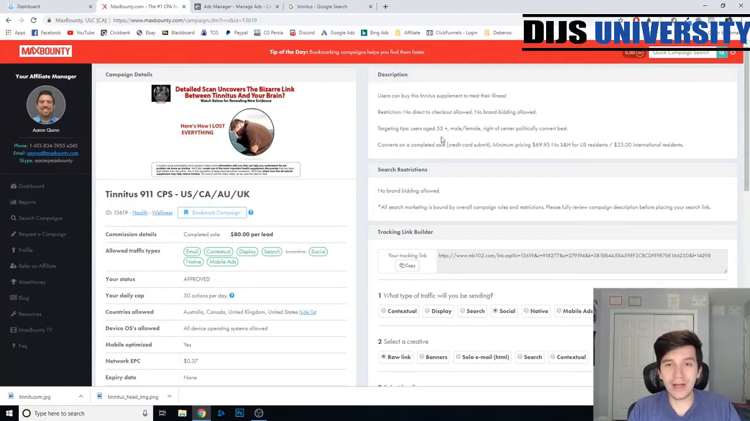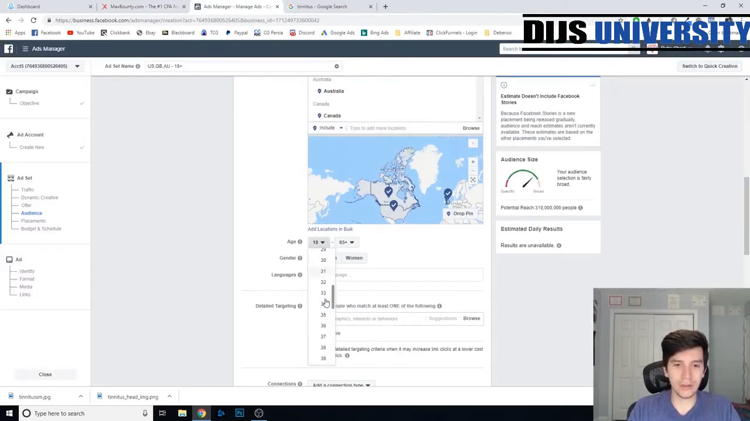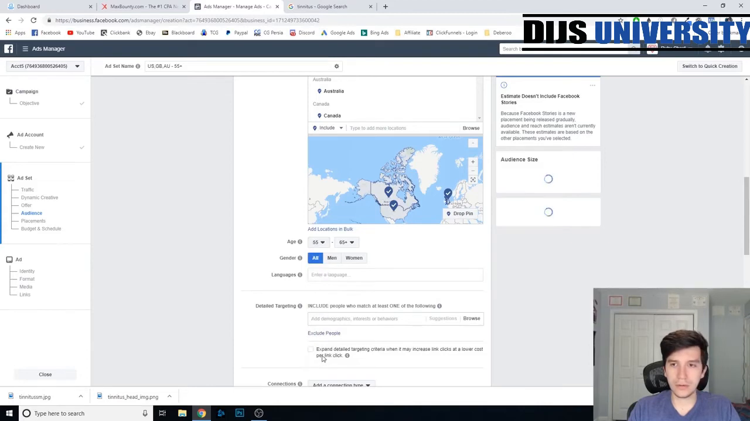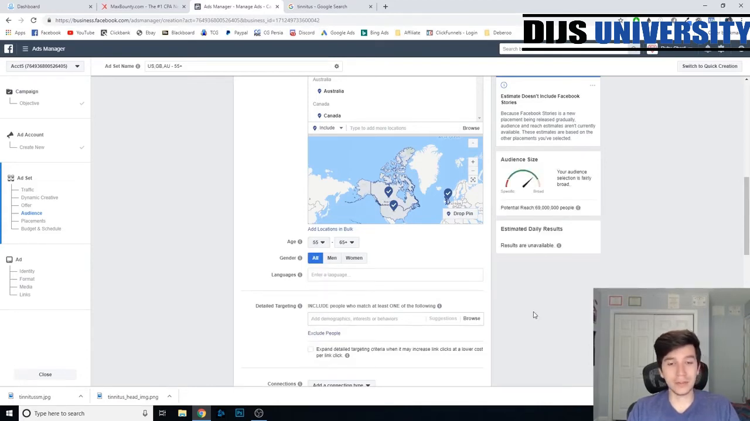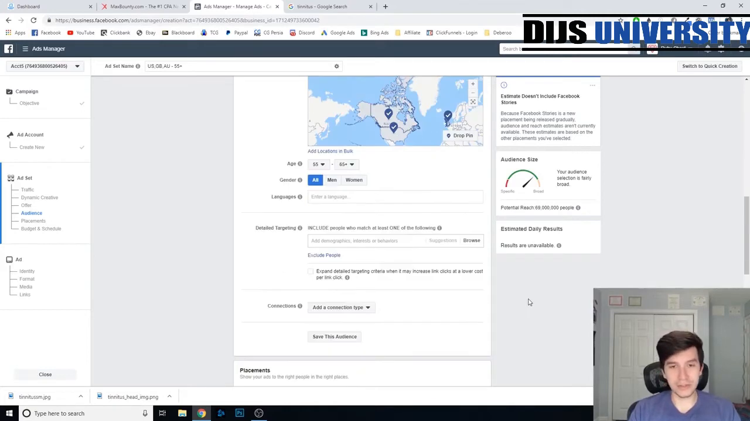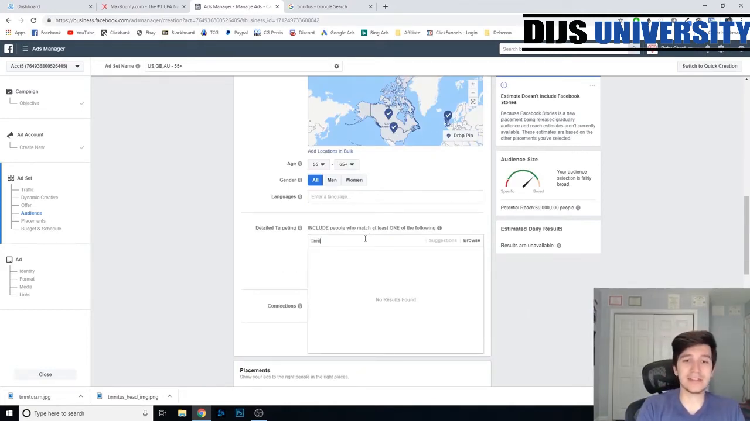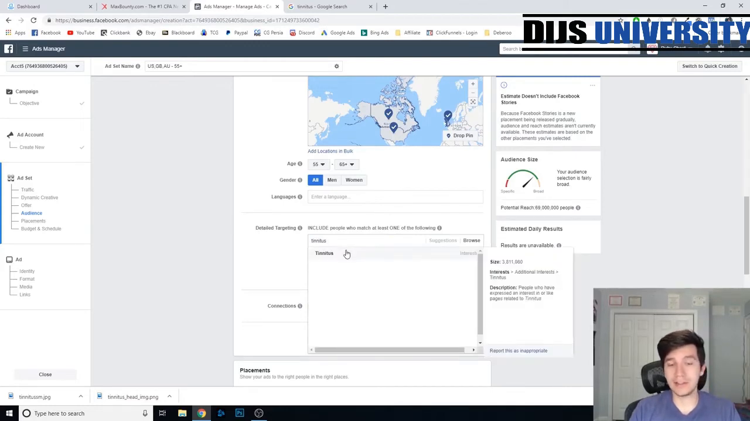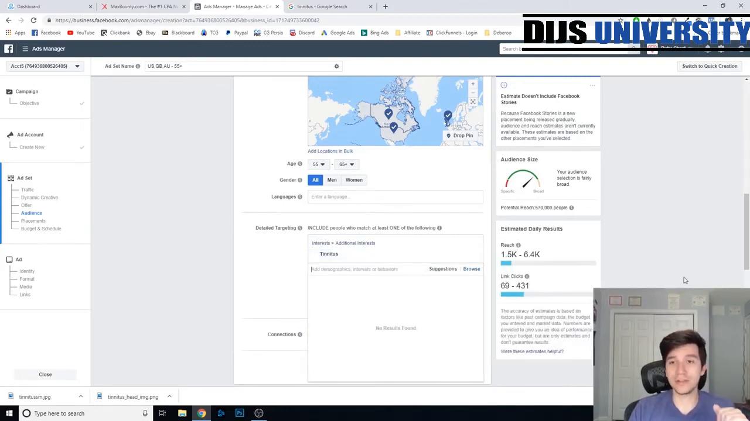Remember, they say 55 plus converts the best, male and female, and right of center politically. So the first thing we'll change is the age. Change this to 55. Alright, so that narrows it down a little bit, but we still have 69 million people, which is a bit too much. So we can narrow this down a little bit more by just typing in something like tinnitus. This is an interest people can engage with on Facebook, and if they've ever done that, then they're going to be put into this group, and we see that our potential reach is now down to 570,000 people.